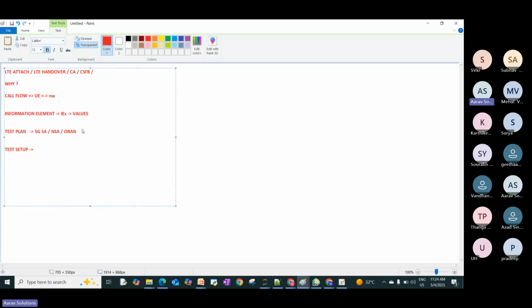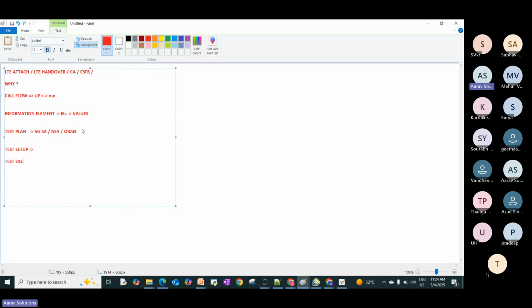Then we have test execution. Now we are done with the test setup and the test cases, then test execution comes into the picture: how exactly we will execute the test cases. That is something we will understand. Suppose any scenario is given to you, how exactly will you execute that scenario, how exactly will you execute that test case.